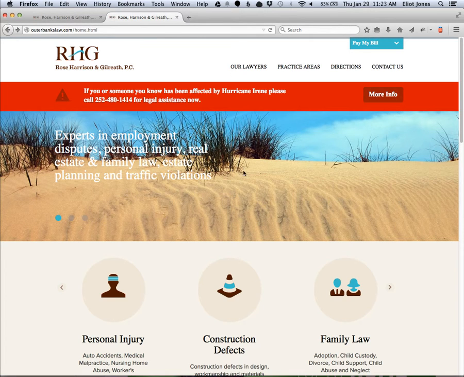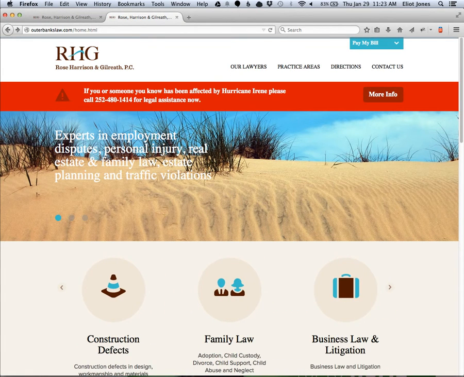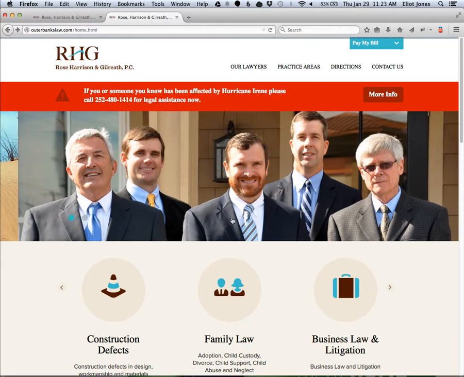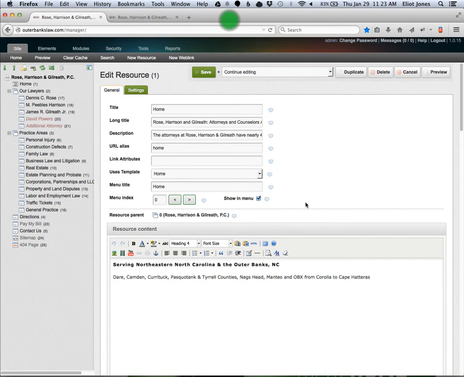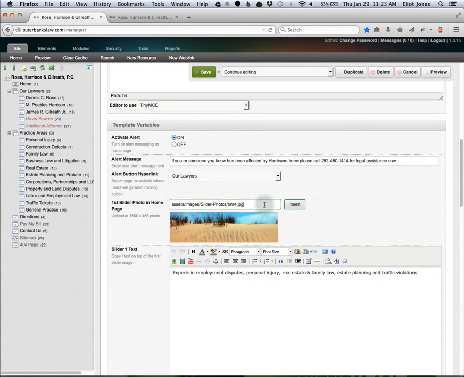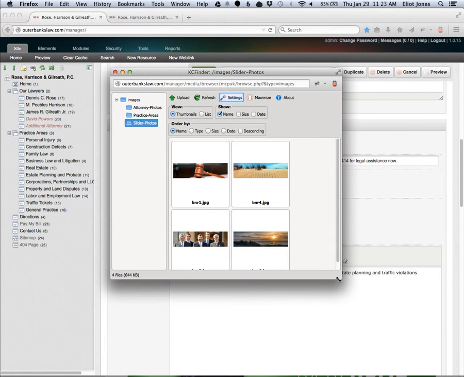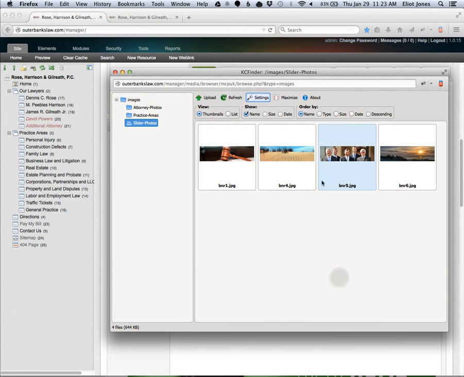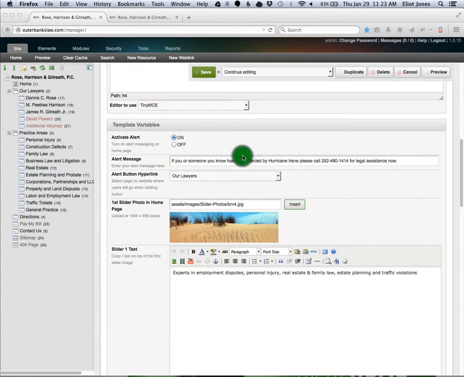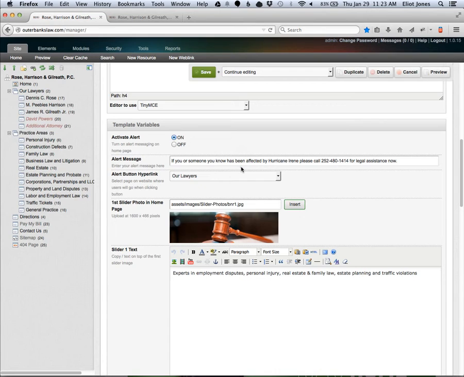So you can see that's great. It's got a new image there, and we can change it back just as easily by clicking the insert button. You want to make sure you find the pop-up window. In some browsers, you want to make sure your pop-ups are allowed for this website, because it is required.